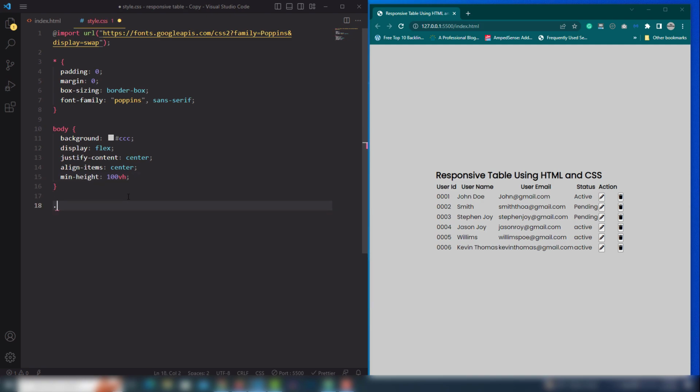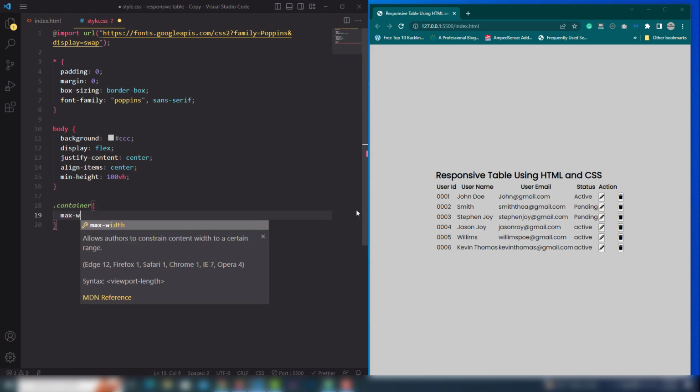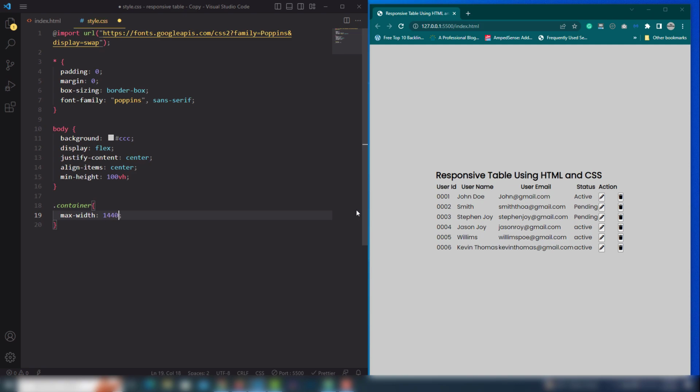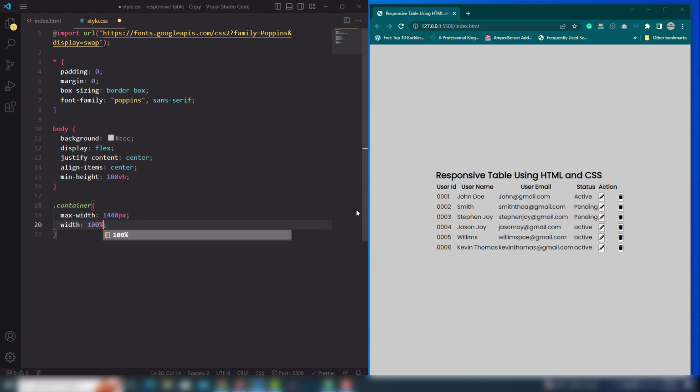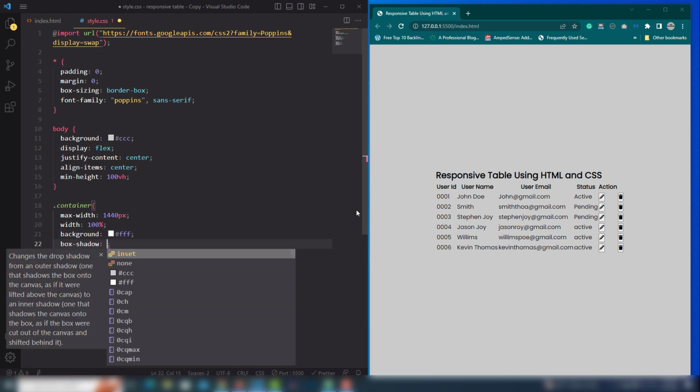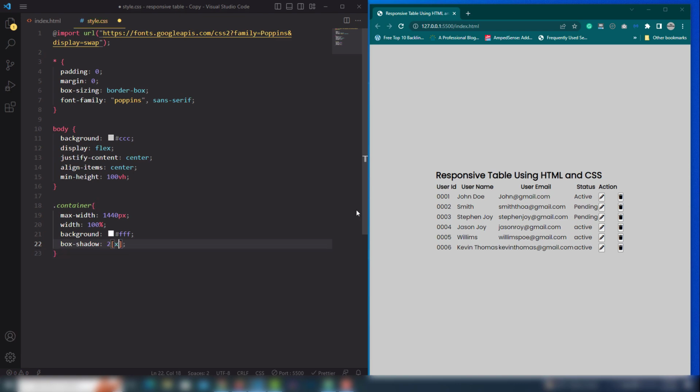Once we're done with that, we're going to select the container. Inside the container we have all of the content. Inside the container you need to use max-width 1440 pixels, but you can decrease or increase the size as you want. In my case I'm going to use that. And also you need to use width 100%. I'm going to use background white, and also box-shadow 2 pixel, 5 pixel, and 10 pixel rgba 0.5, right? Save it. Cool.